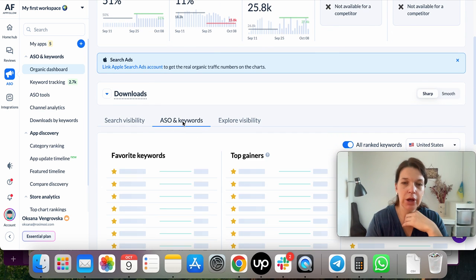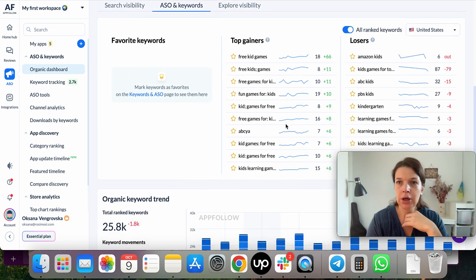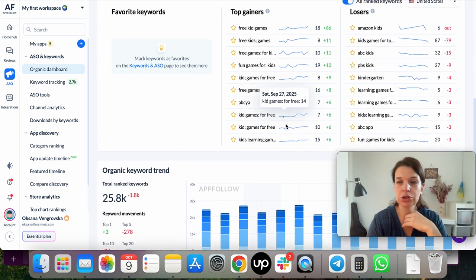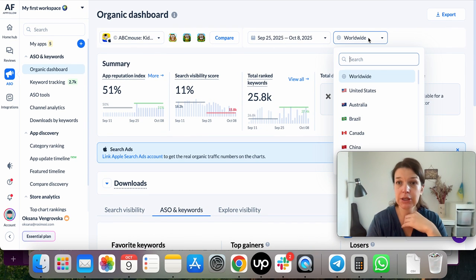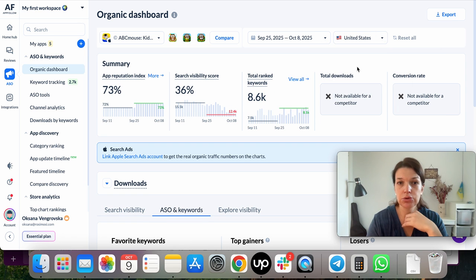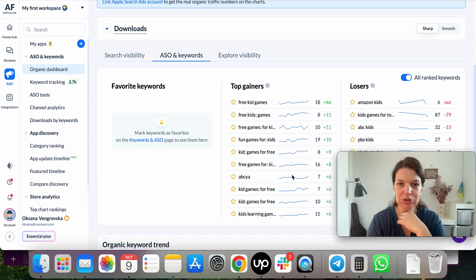Then you can go ahead and see what were the top gainers and top losers, and you can of course also change the dates over here. You can select a country also. Usually we would do that when we analyze the metadata change, because it's for a specific country.